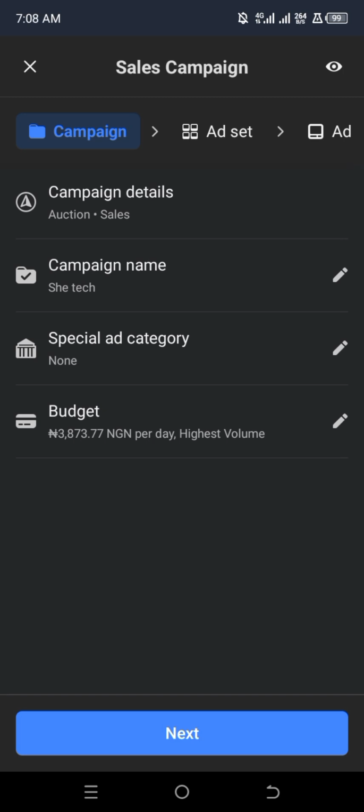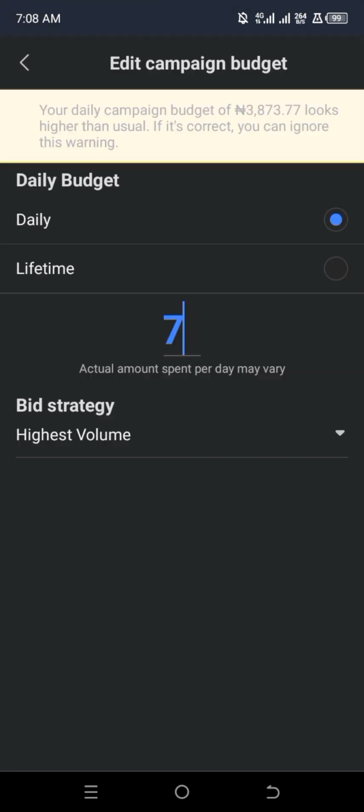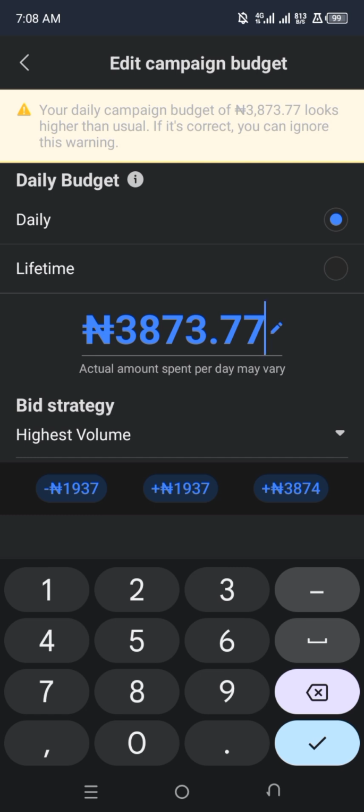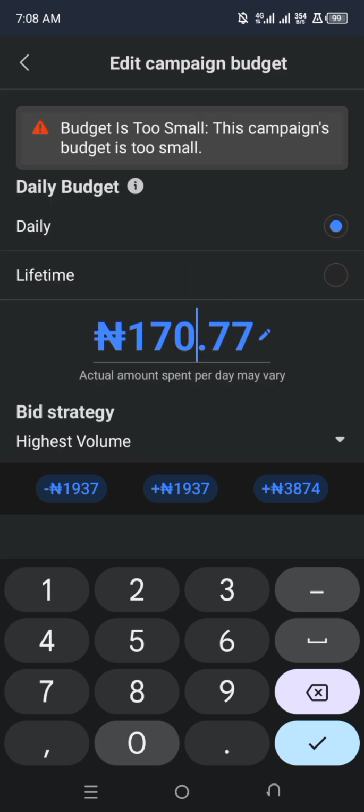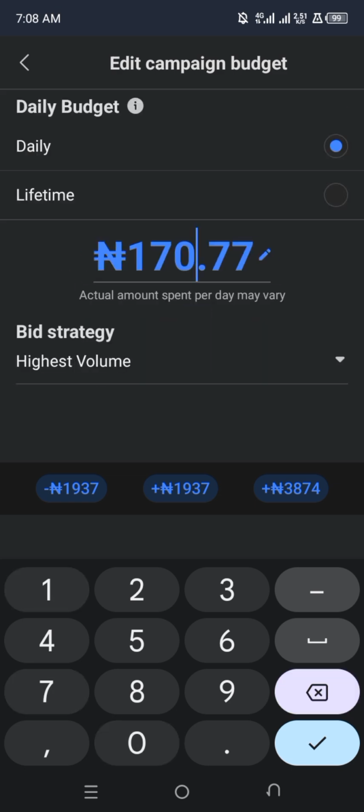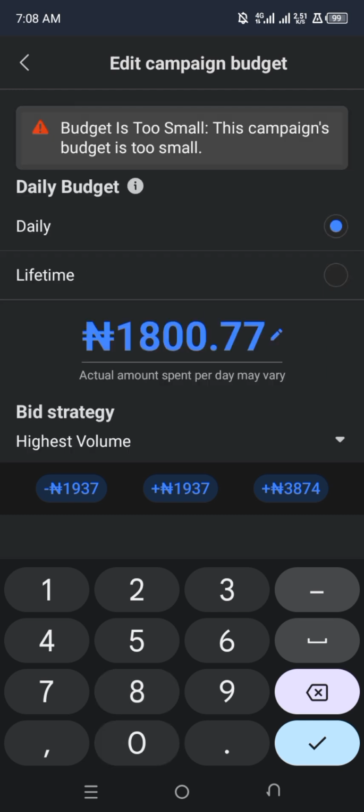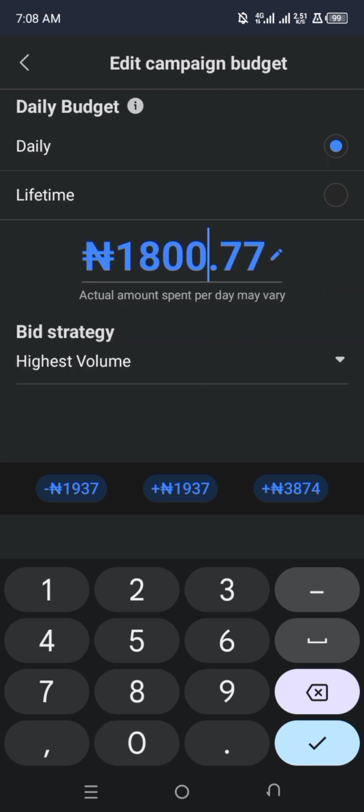So what your business is, is your budget. Your budget is how much you want them to take from your ads on a daily basis. You see it's already on daily. If yours is showing lifetime, please change it to daily, because you want them to remove their money for ads daily. You can put as low as 1.7 or 1.8. It depends on how much you have and how much you have budgeted for your ad. So I'm going with 1.8 for this ad.